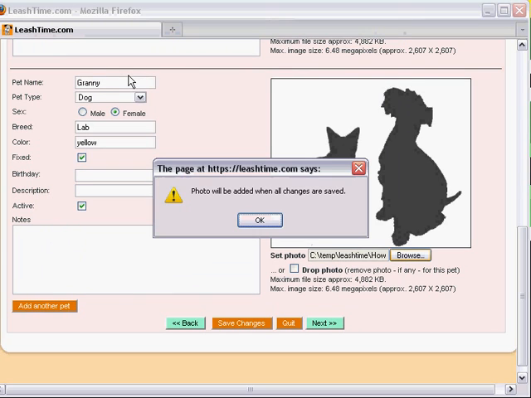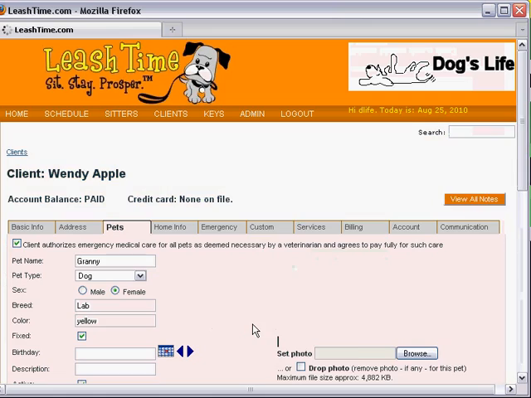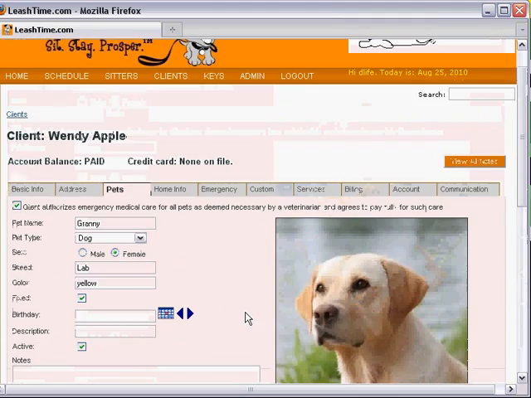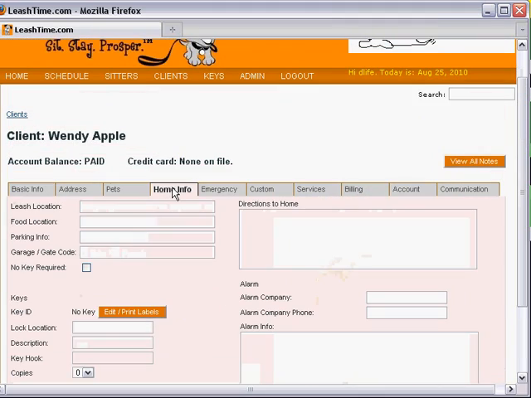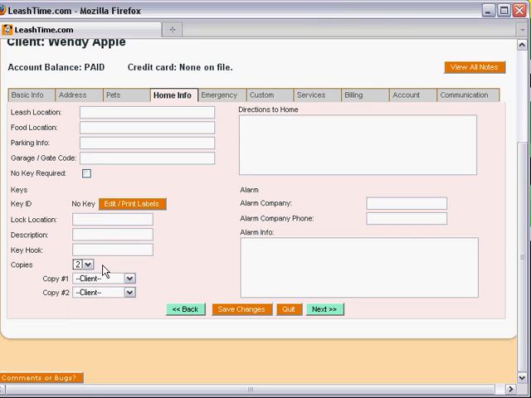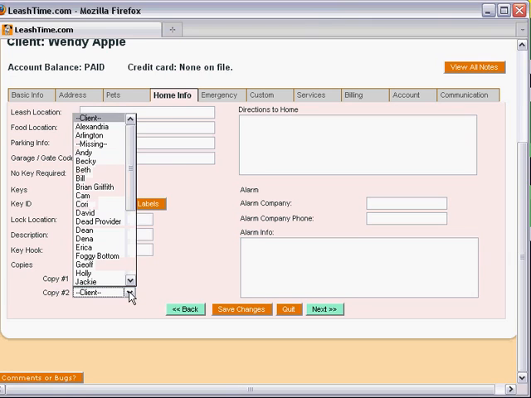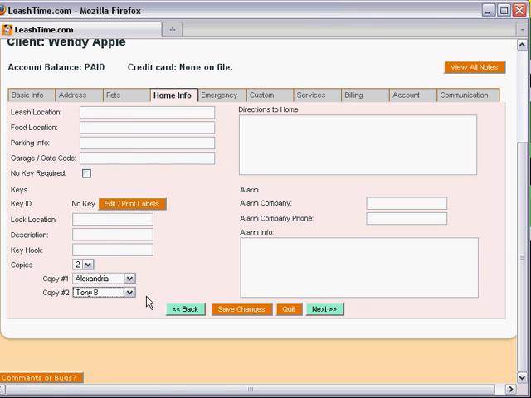And we can add a photo of her too. Why don't we save changes at this point to upload the photos? The Home Info tab describes Wendy's home and lets you enter Wendy's key into LeashTime. Let's say we have two copies of the key, one of which is in the Alexandria office key safe, while the other has been given to Tony B.